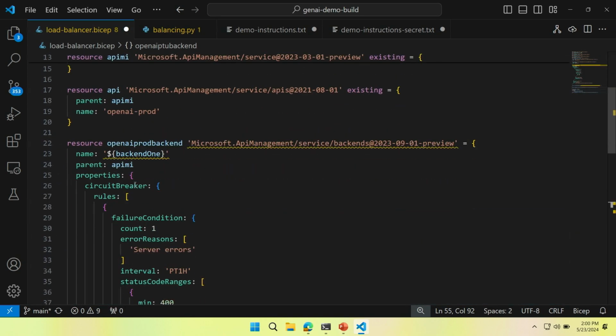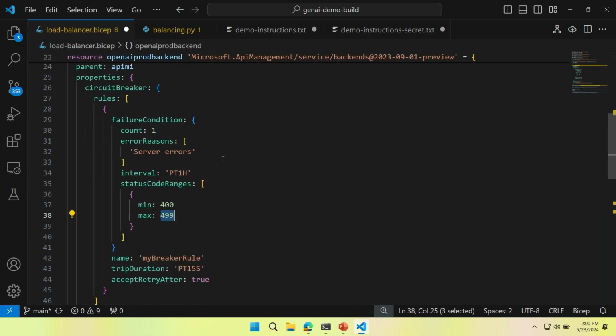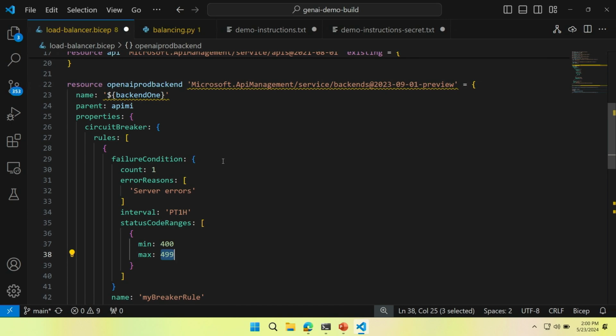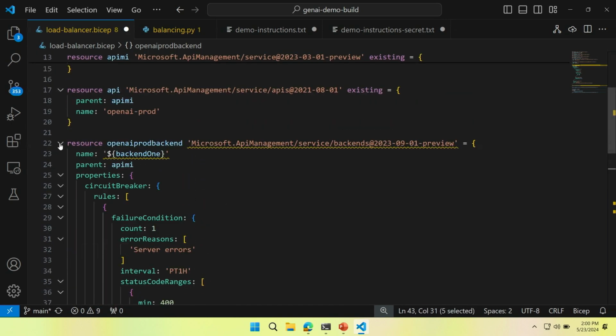So you have 2 backends. One is a backend to a PTU. This is dedicated resources provisioned for you. Once a response of 429 comes back, which is too many requests, the circuit breaker for this backend breaks, and the load balancer will switch. And within 15 seconds, it can come back.